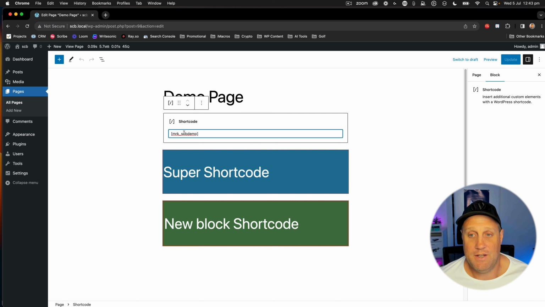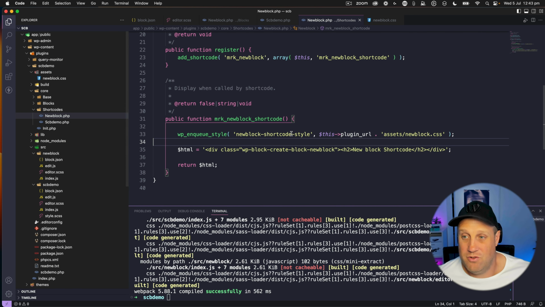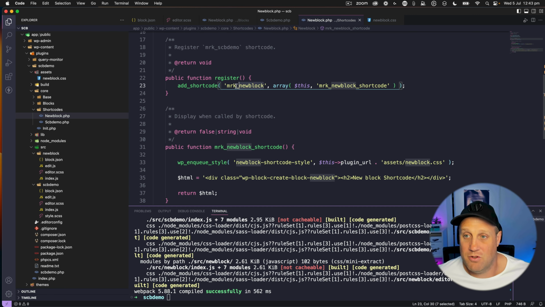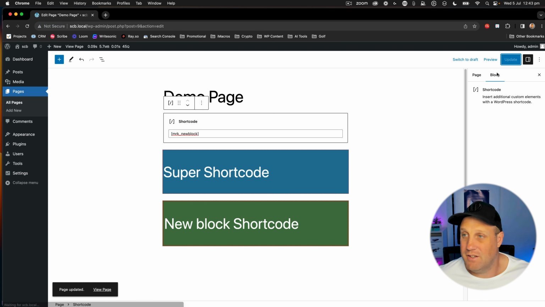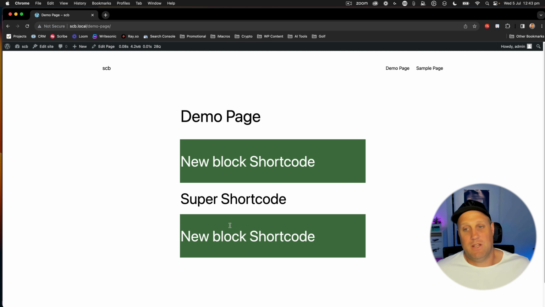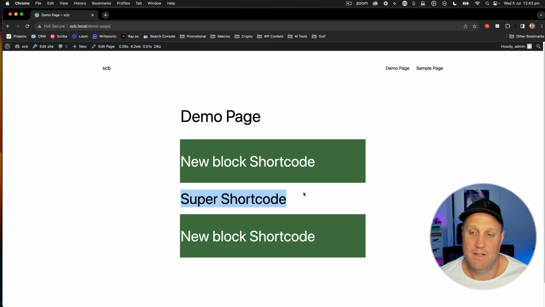So if we go ahead now, we've got this scb demo shortcode, and I come back into my new block, and what we're going to do is use the new block shortcode instead. So that's my shortcode for new block. So if we replace the scb demo with new block like that and click update, then view the page, we see that we've got the two green blocks now. So both the shortcode and the block version have the same styling. This one doesn't. So I hope that all makes sense. And I hope that's helped you understand. Remember, the code is inside the part 3 branch of our GitHub repository.